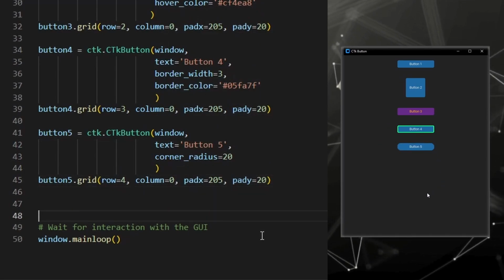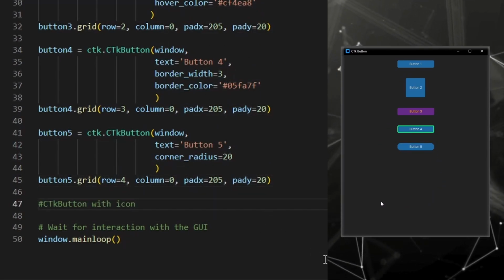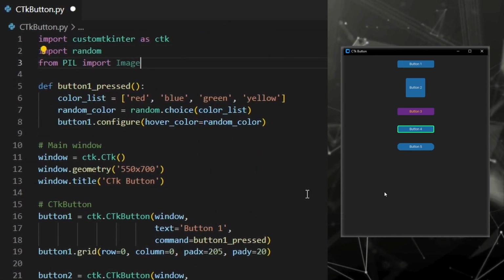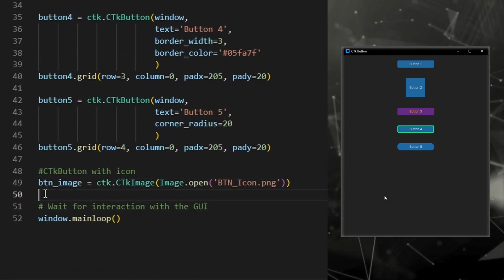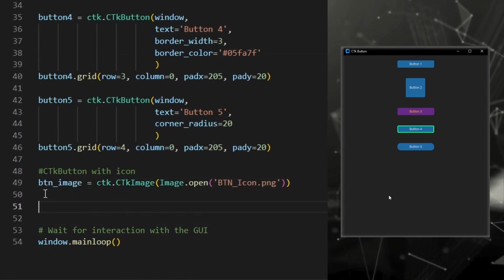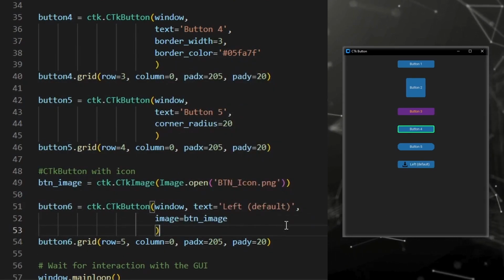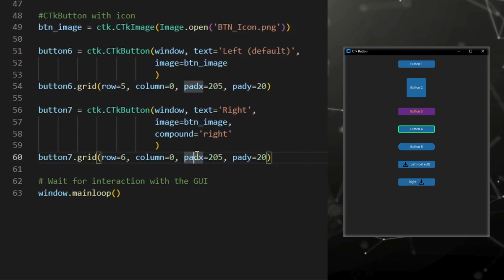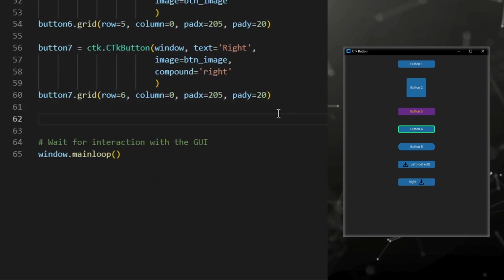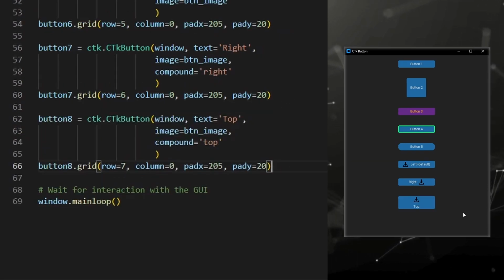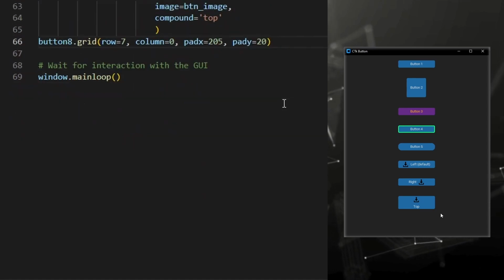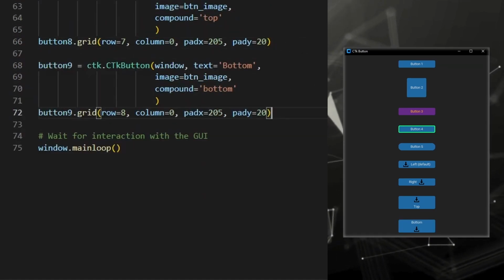There is also the option to add an icon to the button. For that purpose, you need first to import the class Image from PIL. Then create a CTkImage object with an image of your choice and provide it to your button widget. The image will appear as icon on the left side of the button name. If you want to modify the position of the icon, just use the parameter compound and set your desired position. In addition to the left position, you can also place the icon on the right, top, and bottom.